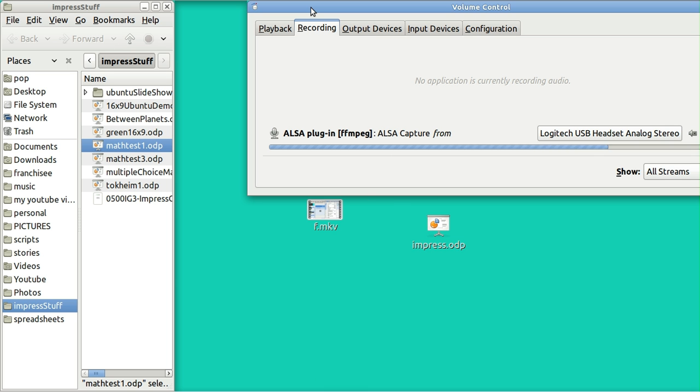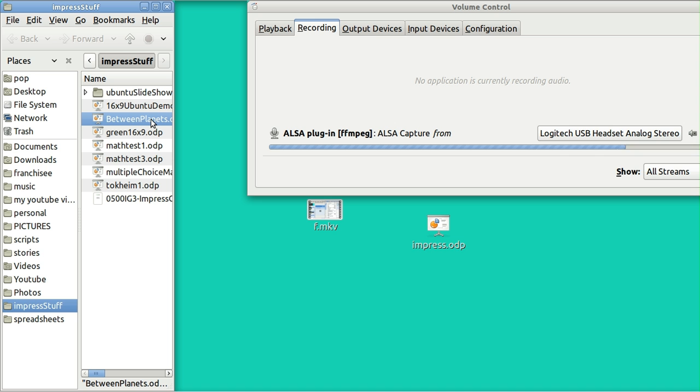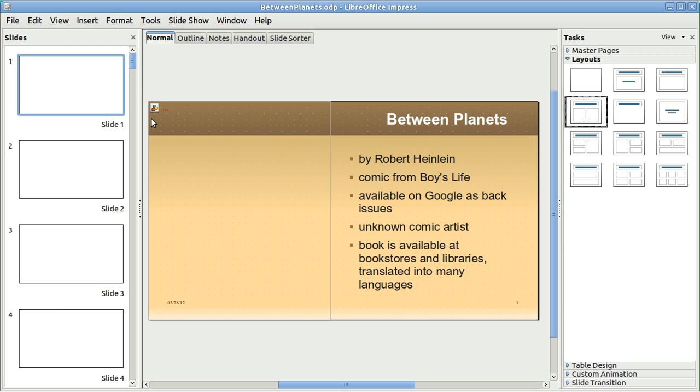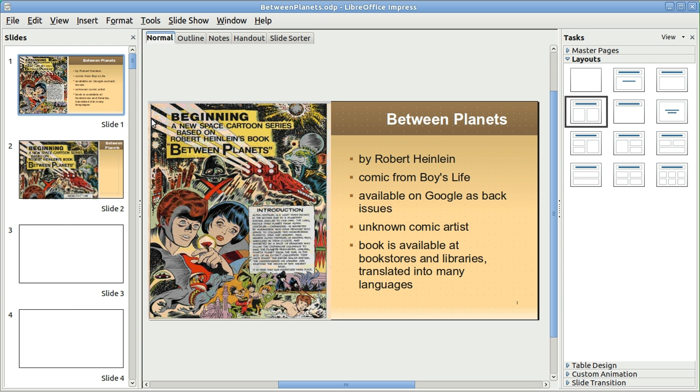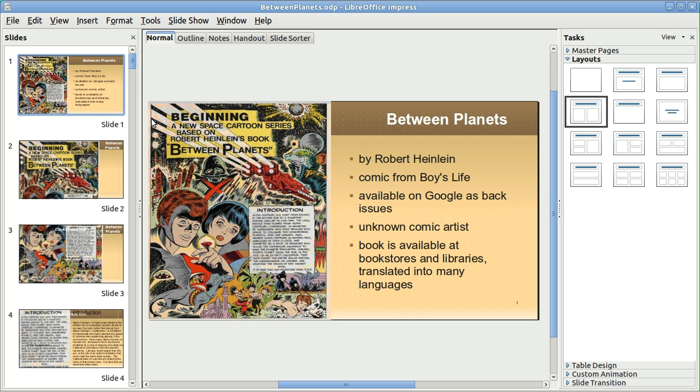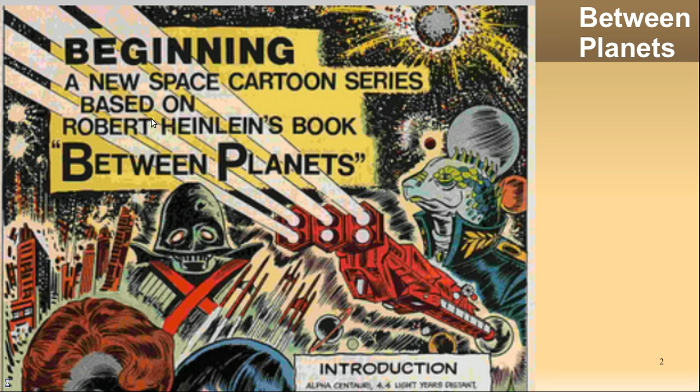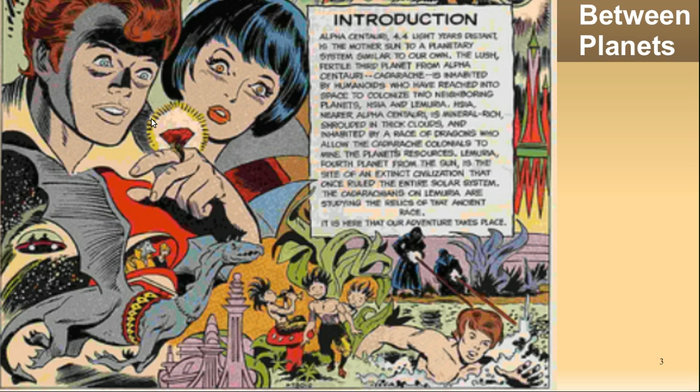You can make some really dandy interactive or linear slideshows. This is an example of a just plain old linear slideshow. I'm going to open this up, and you can see what it looks like. This takes no programming at all. You're just importing slides and pictures. Let me go full screen, and this is from Boy's Life on Google, Robert Heinlein.